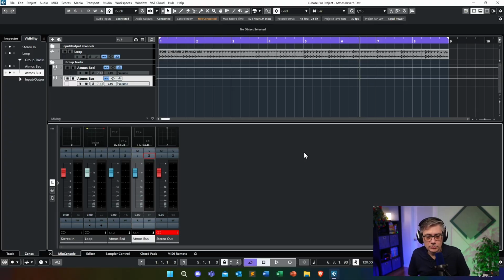Now the reason for that is because we have not yet separated the dry signal from the wet signal. Everything is sent into Spacelab Ignition. Fortunately, with Spacelab Ignition there's a very easy way to separate those things. So let's go back into our little project here.